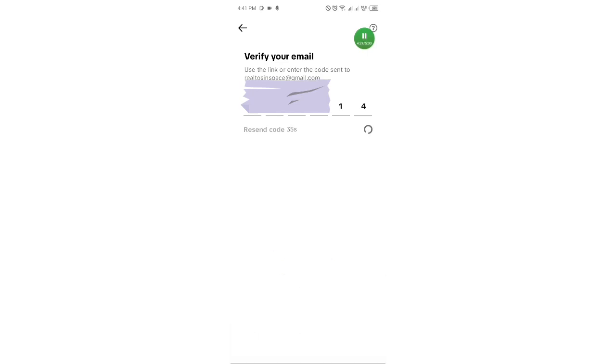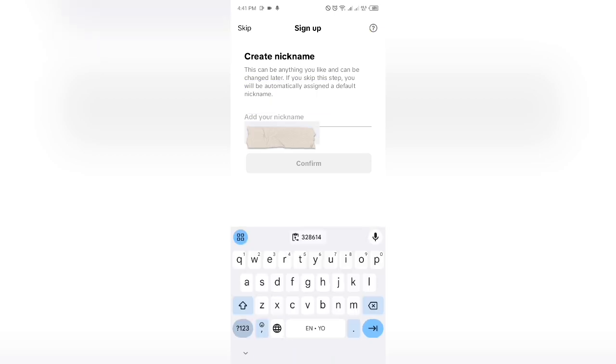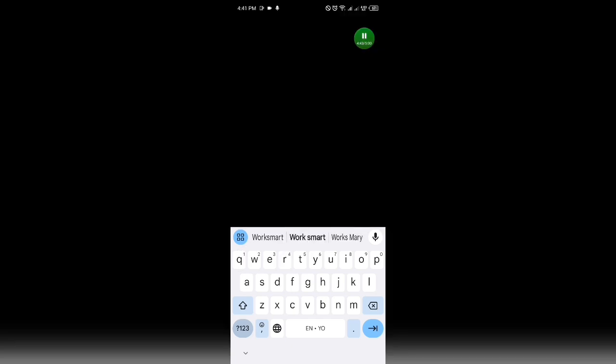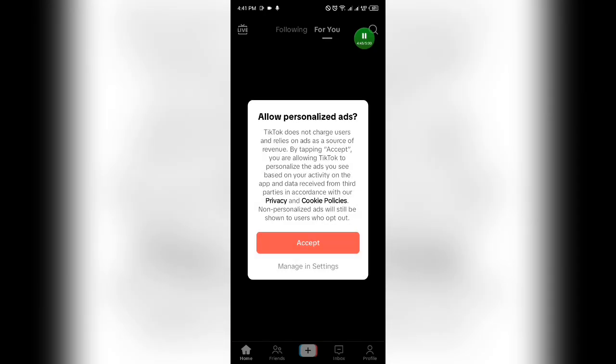So pasted it now. So you see, I will just add the name I want to give to my account. So I'm giving it WorkSmart because I'll be using this account to create tips on how you can create content. So yes, and that is all. I have my UK account ready.